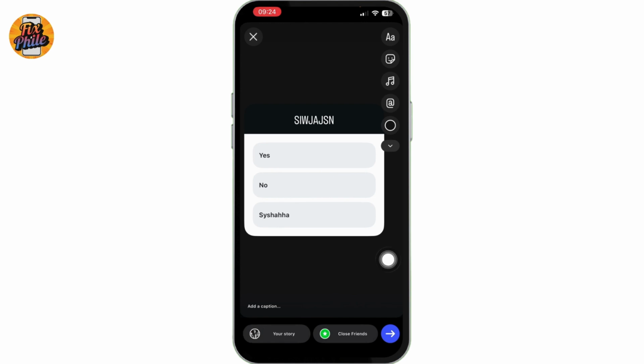tap on add story, and just like that, to check results, you can simply open up your story and swipe up to see who voted and what they chose.